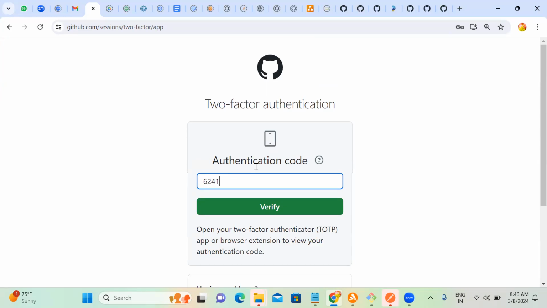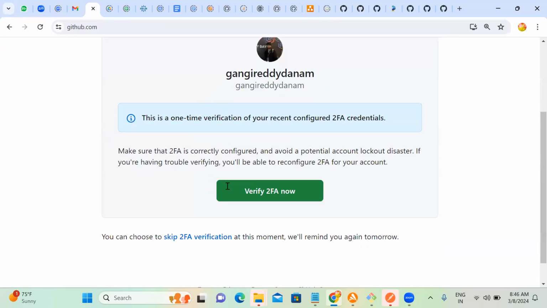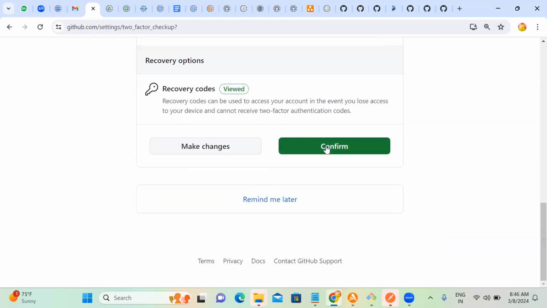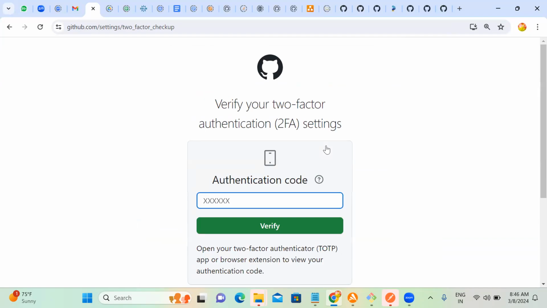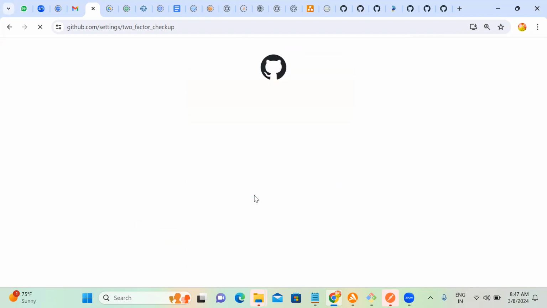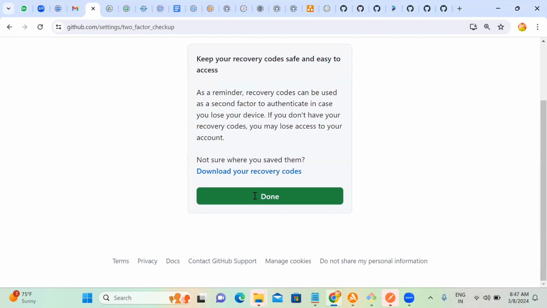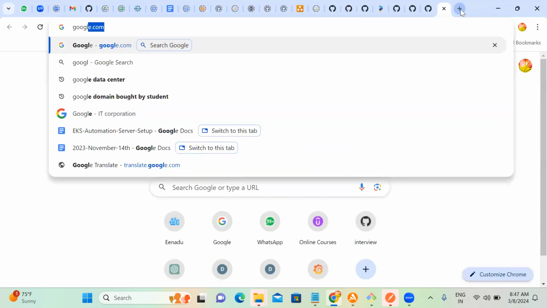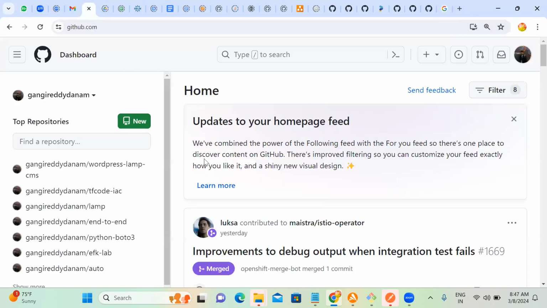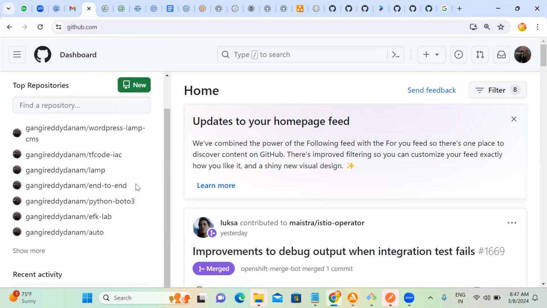I have enabled extra authentication, two levels of authentication I have enabled. You need to install one app on your mobile called Google Authenticator. With this, you will have two levels of authentication, not only the password. It was reminding me continuously to enable this.